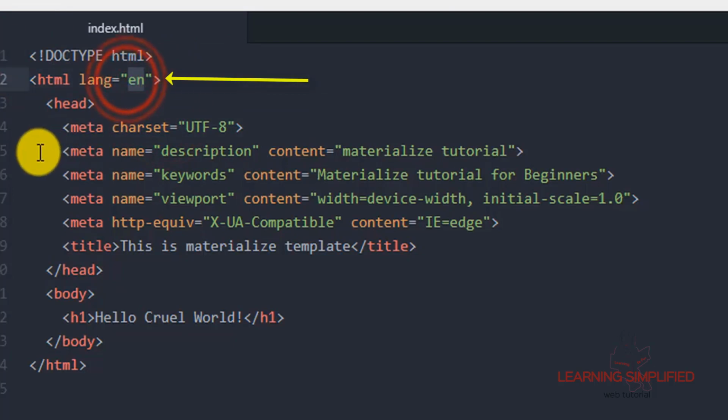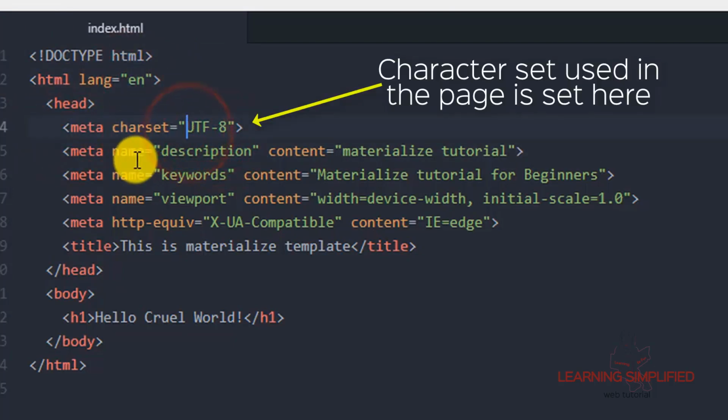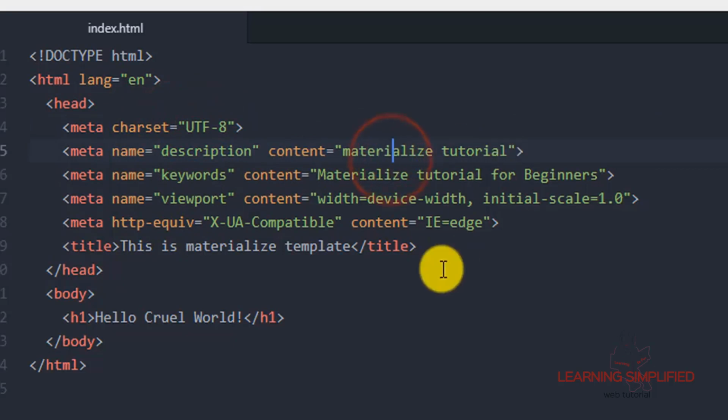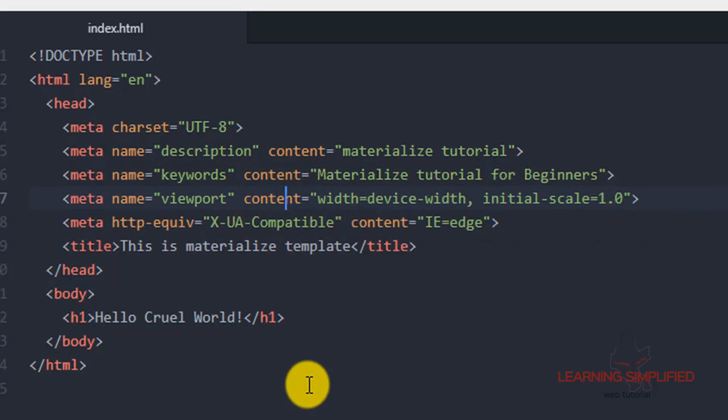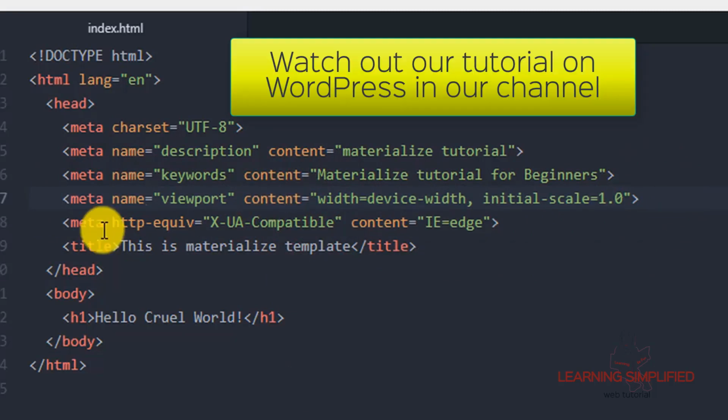The language has been set to English. The meta charset, that means the character set, is defined as UTF-8, and the meta name description and content have all been defined over here. And in the last case, I'd like to say that here comes the mobile optimization. That means we are now telling our browser that this particular page is mobile optimized, and that is what we need to mention over here. So all of those things have been provided.